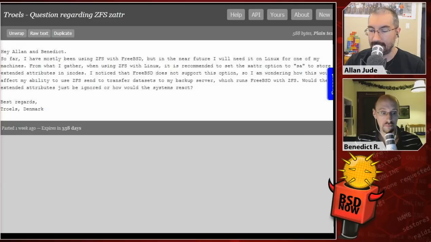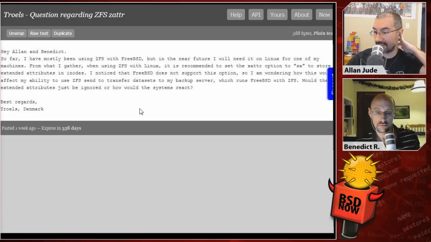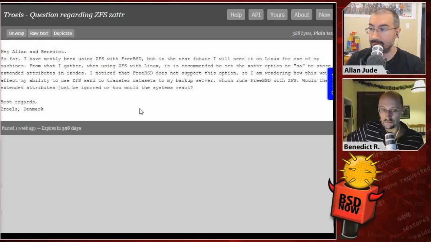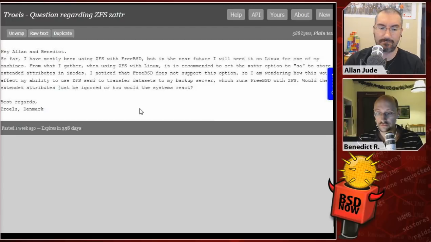Right. But the easiest way probably is to just make a dataset, send it from Linux to FreeBSD, make sure that works, and then send it back and make sure your attributes are still there. Yep. That's a good test case before you do the regular setup and the regular backups. But yes, this is something I'll have to think about and look into. Not that I have time to do that right now.